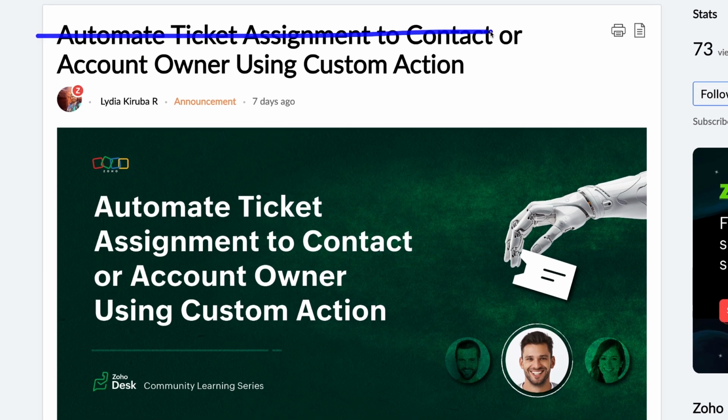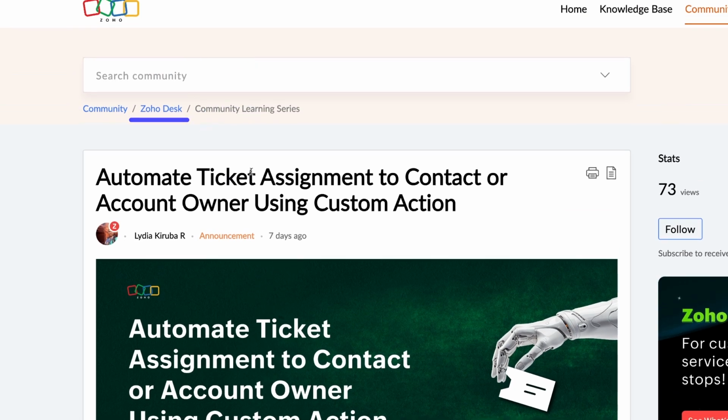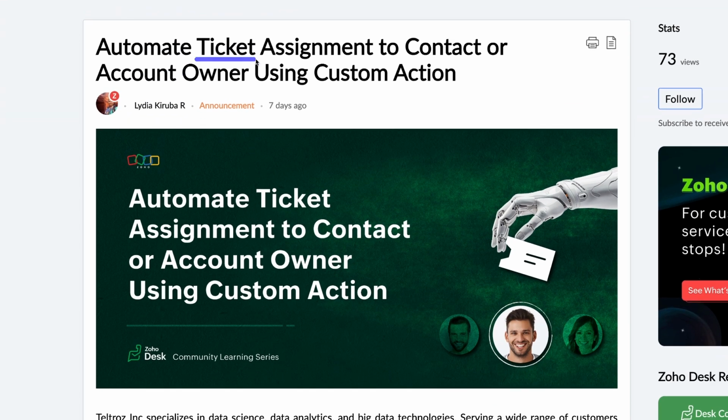Automate ticket assignment to contact account owner using custom action. So basically what you can do now, when a ticket comes in the door, if you're using Zoho Desk, this is Zoho Desk, by the way, when a ticket, which just represents a request or a question or concern that someone has, comes in the door, that's just the record for that question, comment, concern, request. You can automatically assign it now to the contact owner or account owner using custom action.